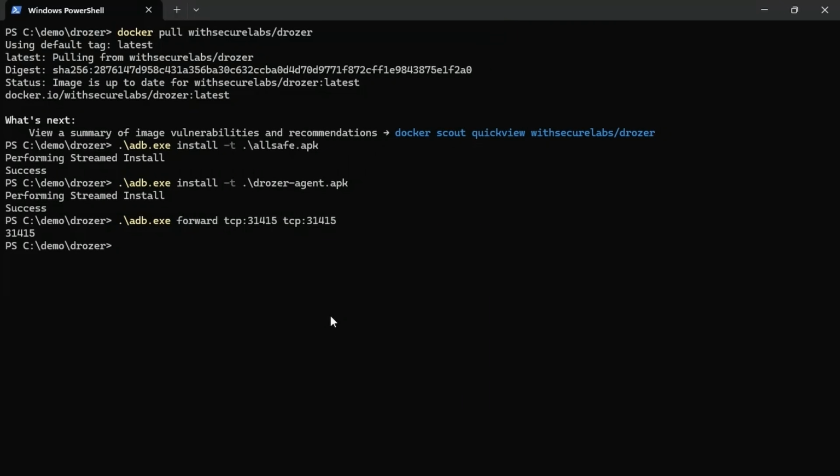Now, let's obtain a shell into our Drozer container. We'll do that with the command docker run --net host -it --entrypoint sh withsecurelabs/drozer. Now we have an interactive shell in our container for Drozer. Here, we can start to run commands.